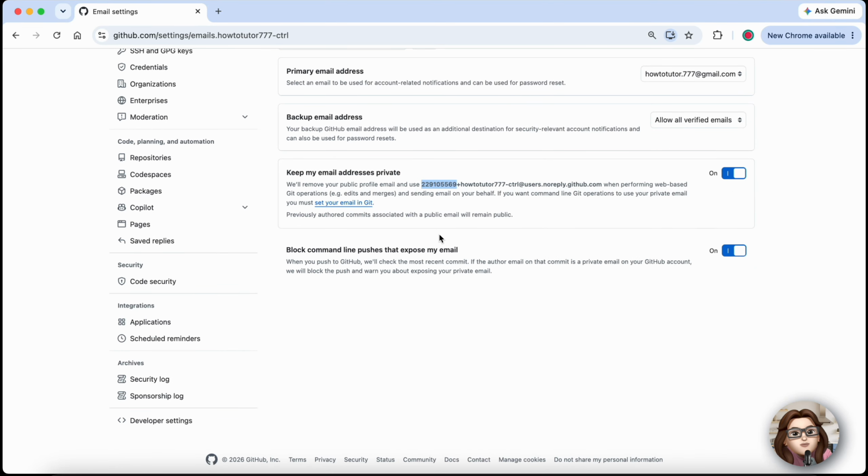You can use this number whenever you need to reference your unique GitHub user identifier. That's how to find your GitHub ID.